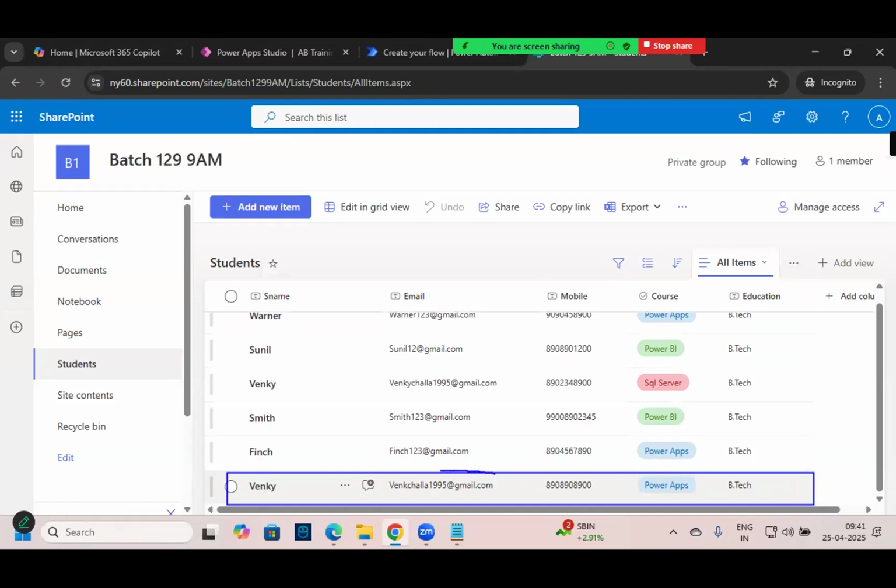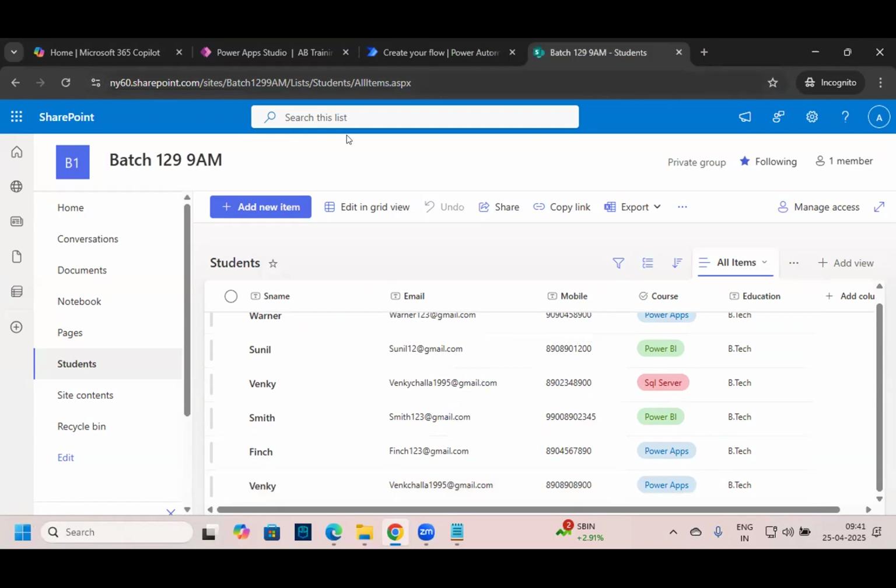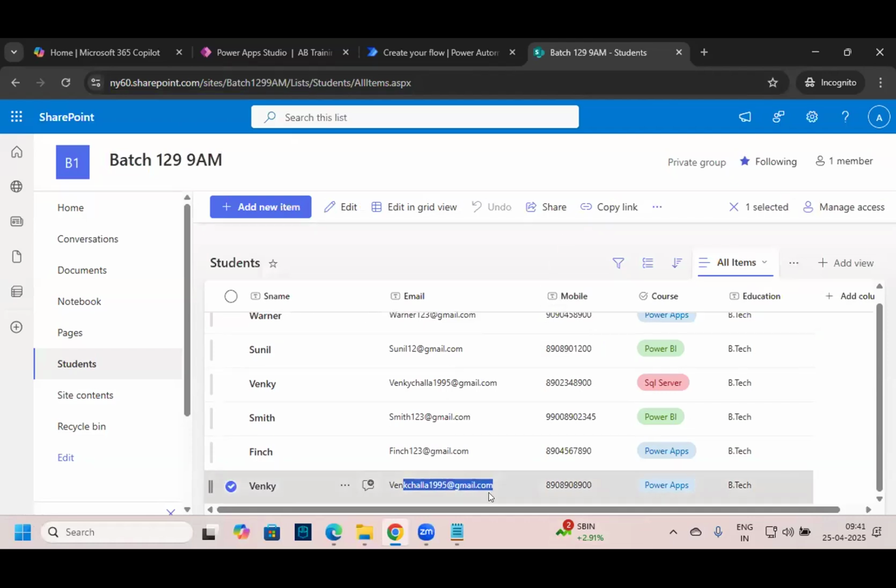Now my requirement: whenever a record is created, automatically I want to take the student email as a reference and send one automated email to that student regarding the course for which the student inquired. So whenever a record is inserted in the SharePoint list, I want to send one email to that student.